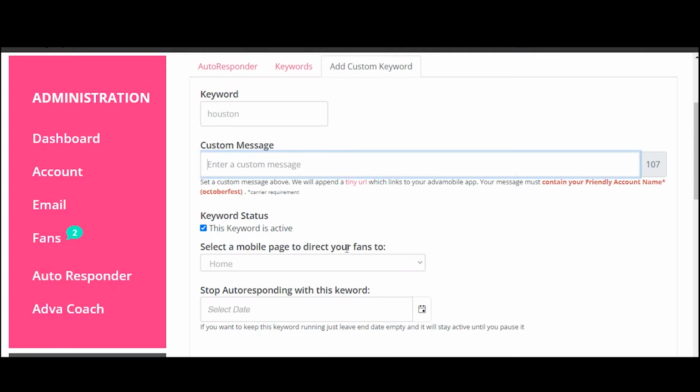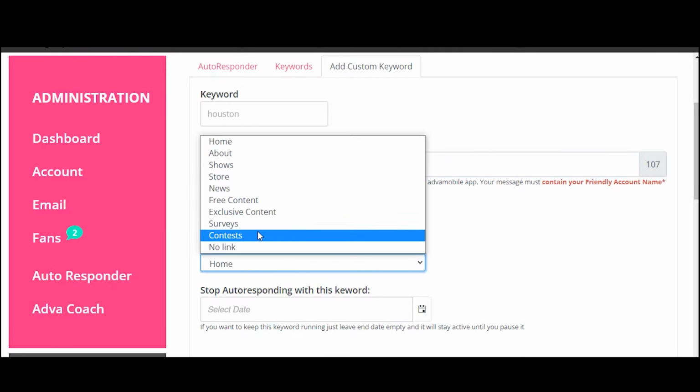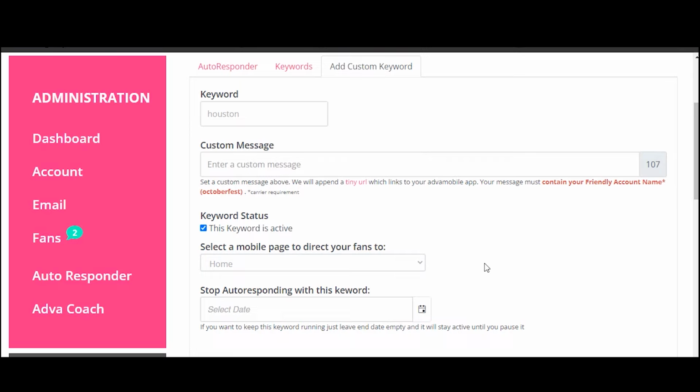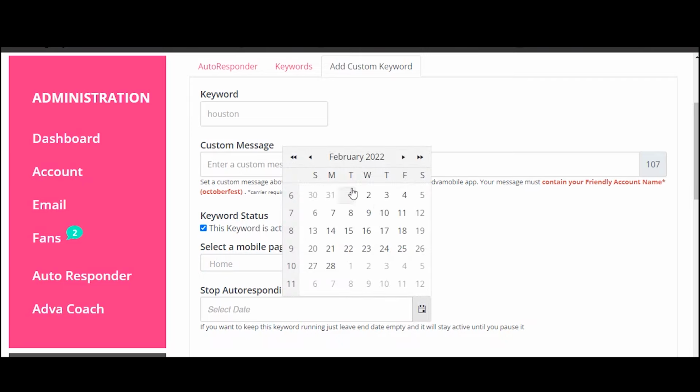There are 3 other things you can do on this page. You can direct fans to a specific landing page on your web app, like your events page in my Houston example. That works the same way you set up your text blasts. The other thing you could do is set a date for this autoresponder to stop. And you could turn the keyword on and off. Okay, that's what we have for autoresponder and automatically communicating with your fans.